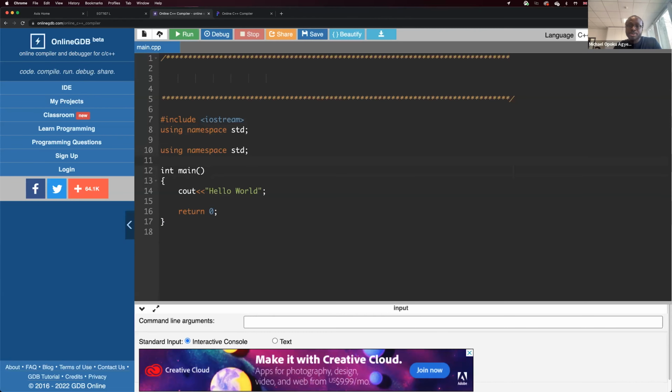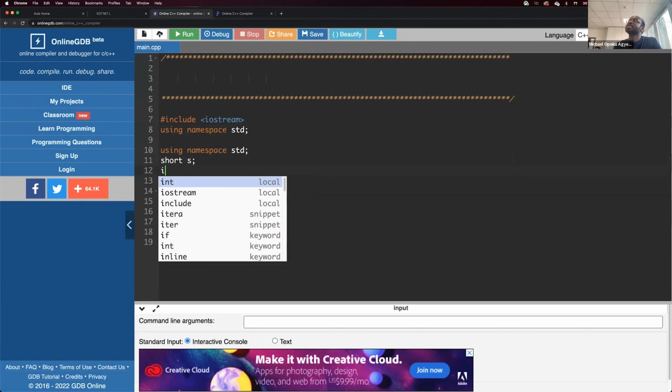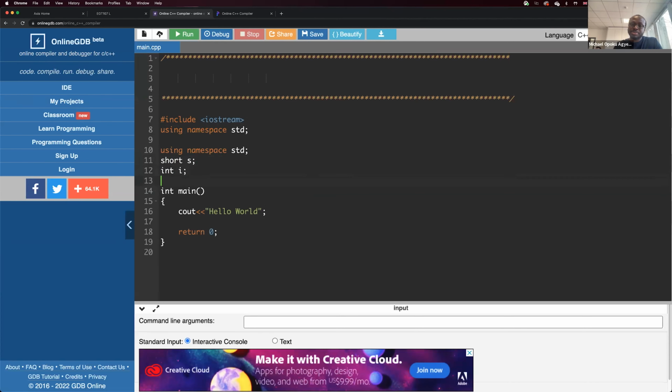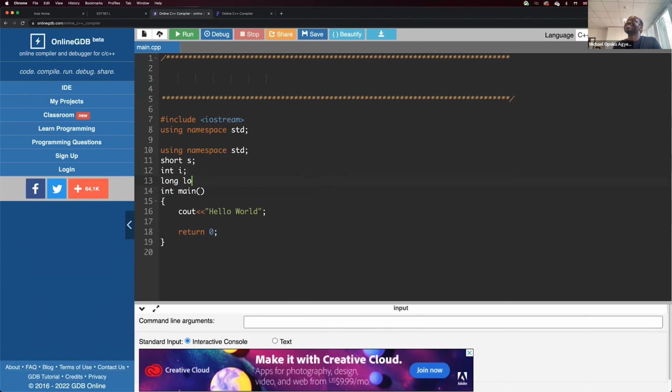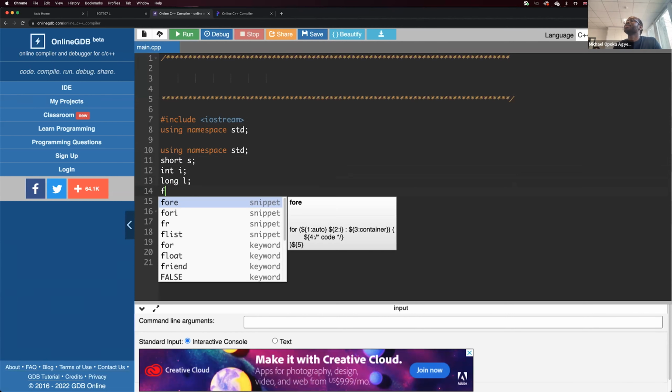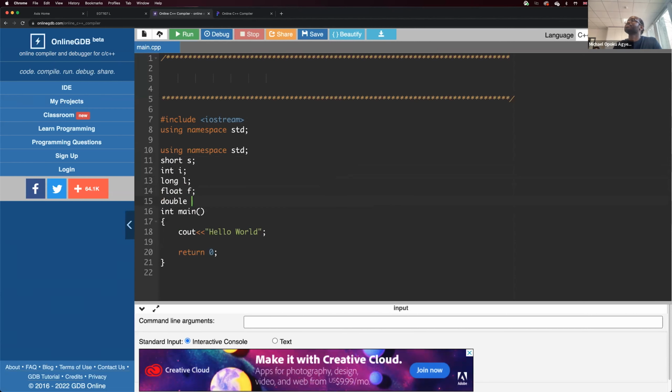Actually, let's have some global variables. So I have short S and int I, and again I have long L. And I'm going to include float and double. These are global variables because they're outside the main function, and every other function can access them, right?